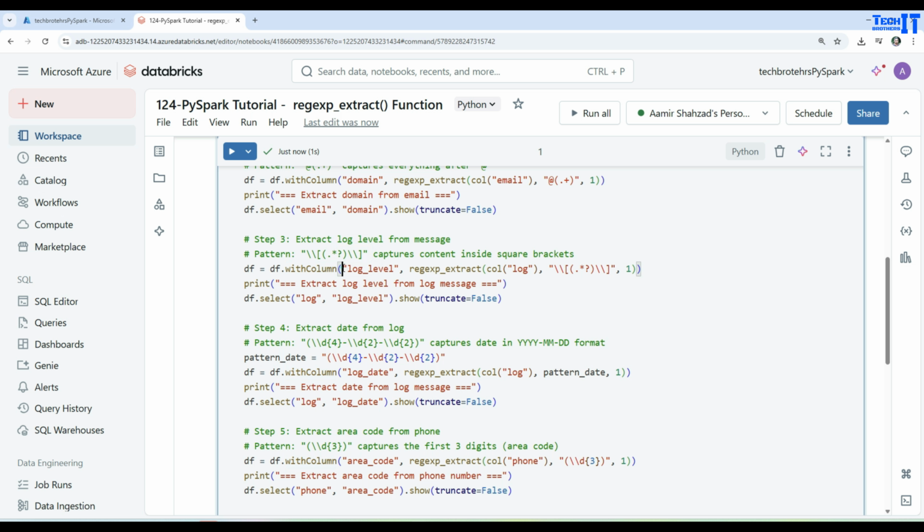So adding a new column called log level, then applying a regular expression extract function on the log column, and here I'm providing the pattern. That means it captures the contents inside the square brackets. So you will write \\, square bracket, dot, asterisk, and question mark. It means everything inside these brackets.